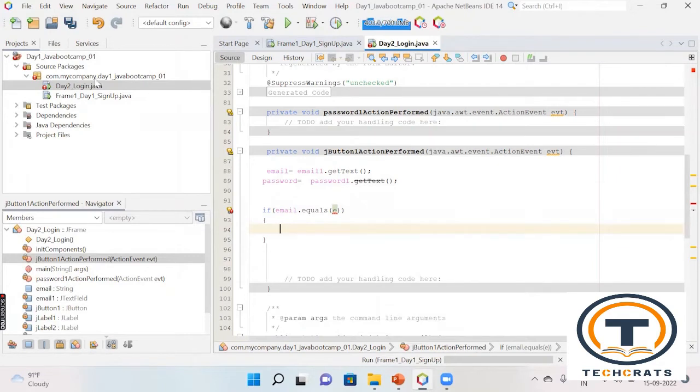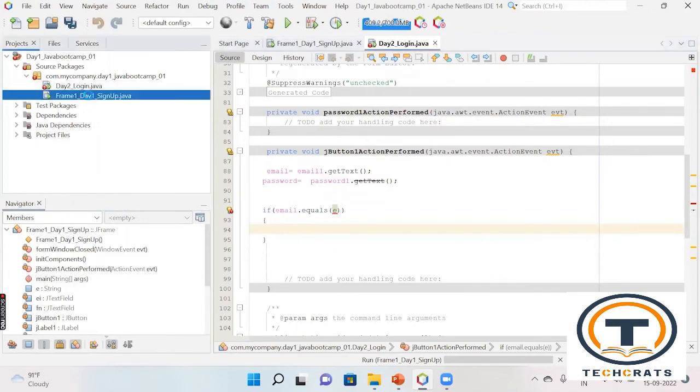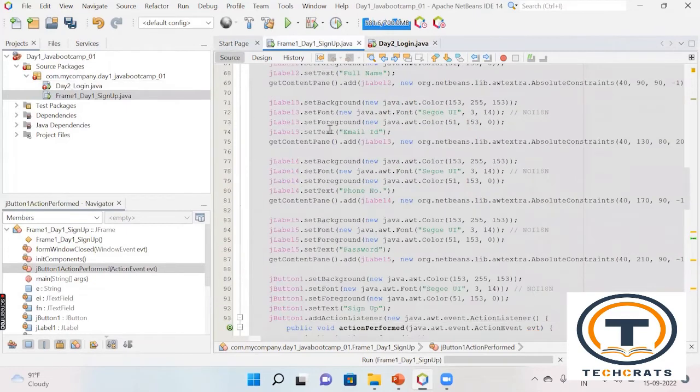But there is another way to call the variable without the object. In that case, you can create the variable as a static. Right? So I'll go back again. I'm just scrolling it up.